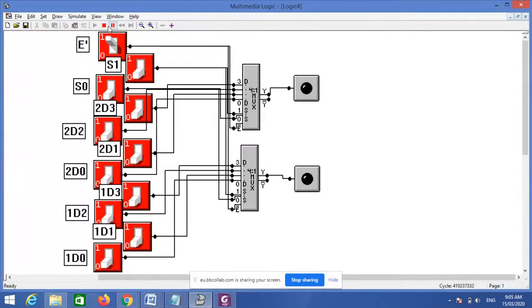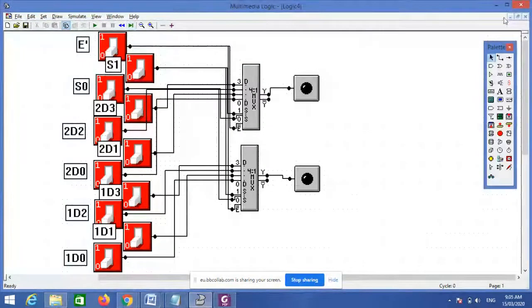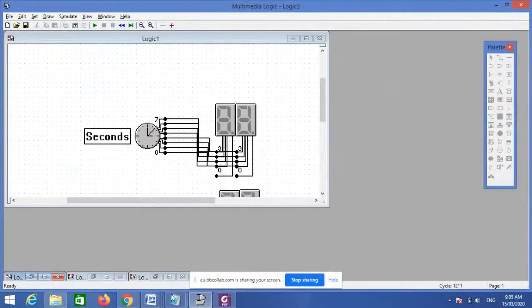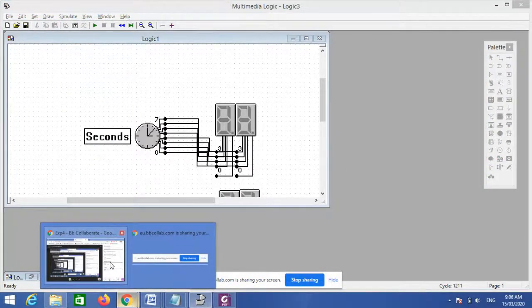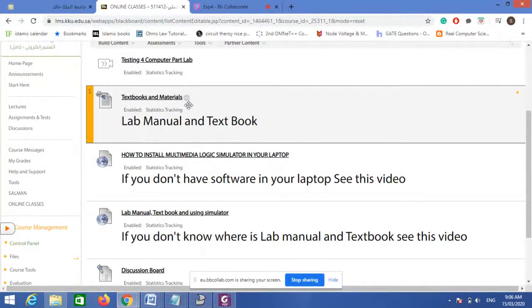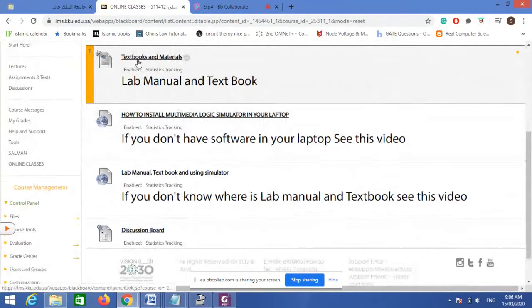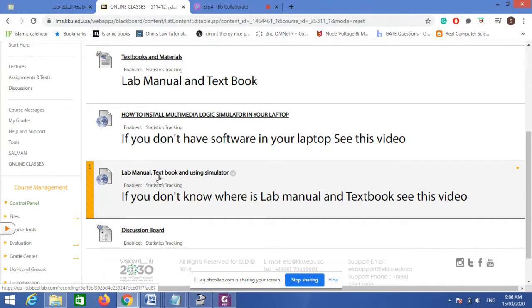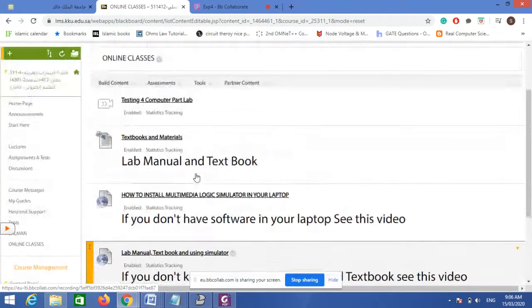Okay, I just stop it here. And if you want any information about where your lab manual is, you just go to textbooks and materials. You'll find all your lab manuals and textbooks. And still, if you didn't find them, this is the video I have uploaded, lab manual and textbook using simulator. You can click on this link. I'll show in the video how to see in your course where these lab manuals and textbooks are.